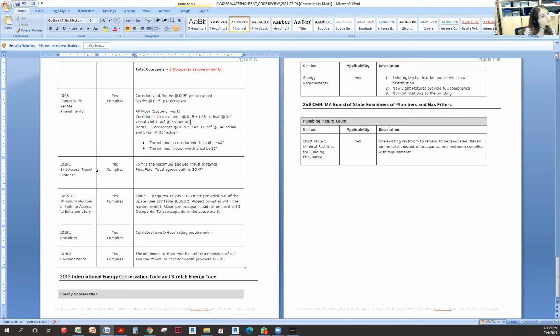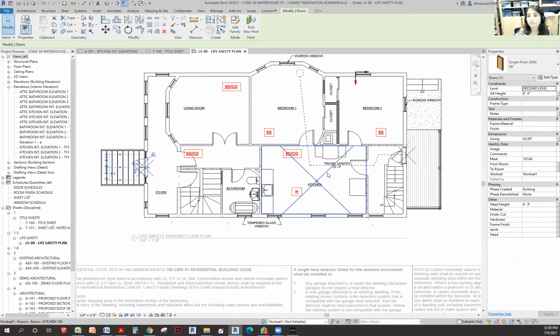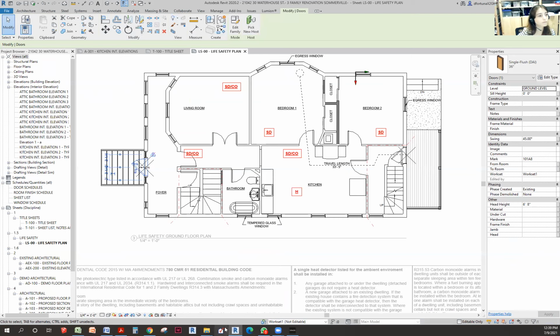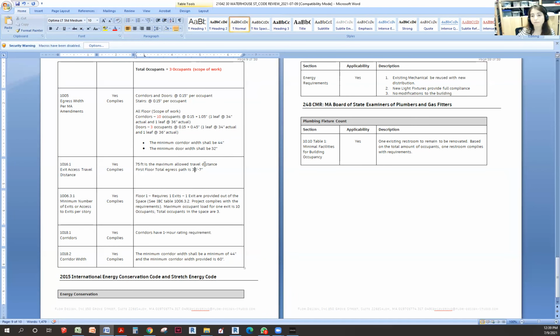Okay, next, exit travel distance. Yes, comply. 75 feet is the maximum allowed travel distance. First floor total egress is, that's when you go to here. See how you have 33 feet 5 inches? Then you document that so it relates to the drawings. So it's 33.5. So what you will do is basically do second floor and attic. I'm gonna put it in red so you can modify it.